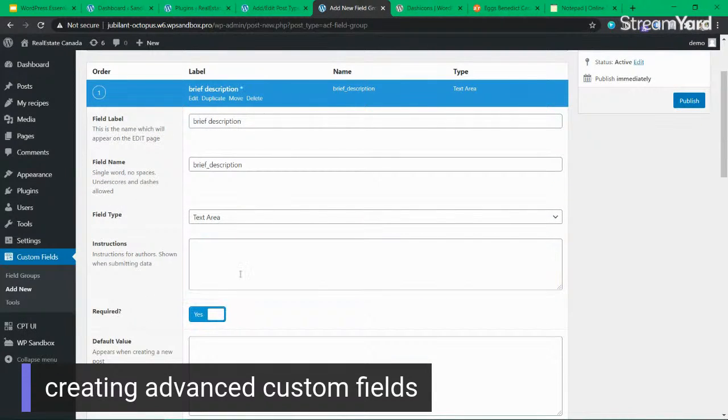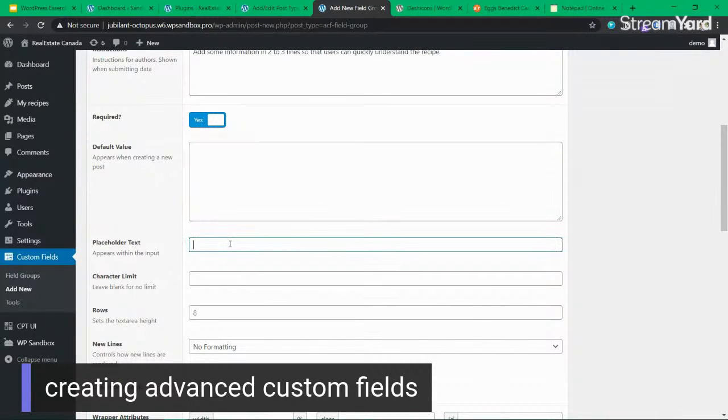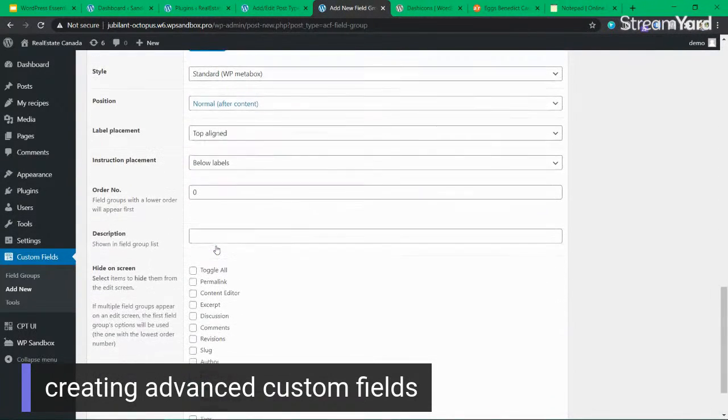Is it required? Of course it is required. If you make it required, it will be mandatory on every page. For instructions, you write something, so when someone is adding data, it becomes easier for them. Add some information in 2 to 3 lines so that users can quickly understand the recipe. That's it. We don't need a default value. We don't need a placeholder. We don't need rows. I think we are done with this now.